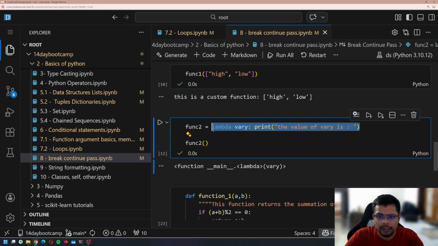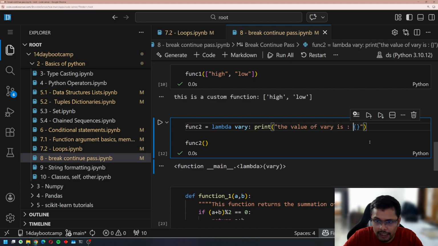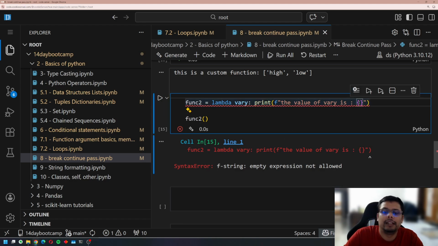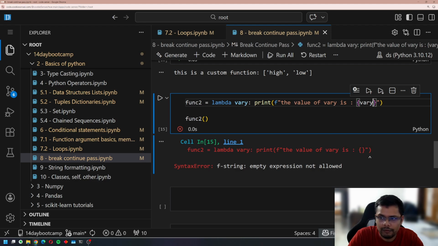All right. So lambda vary, print for me the value of vary is, oh, I haven't passed the value of vary and I haven't given it the f string as well. Yeah, now it should work. Okay, empty expression is not allowed. The value of vary is vary. Yep, of course.